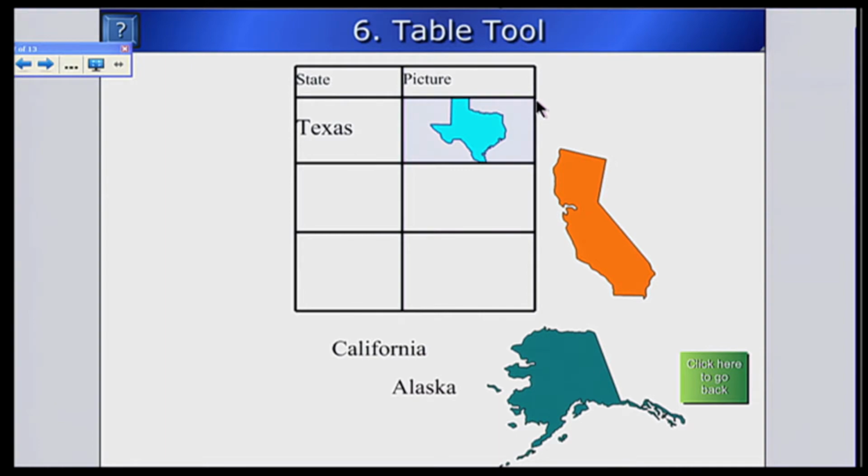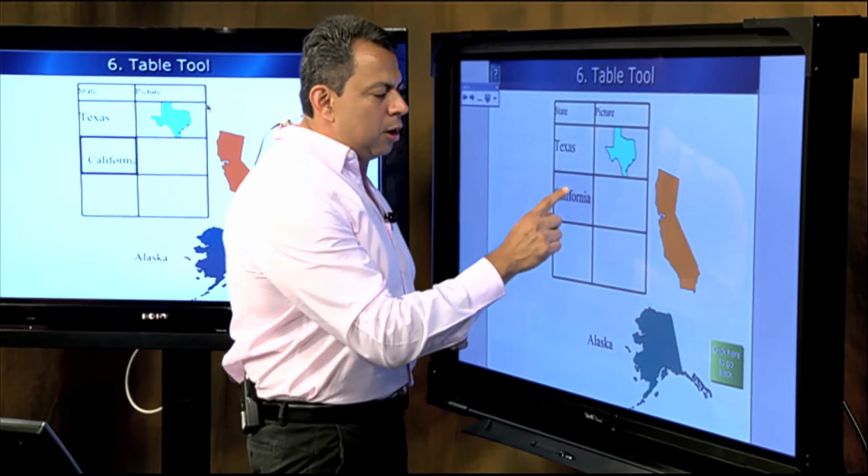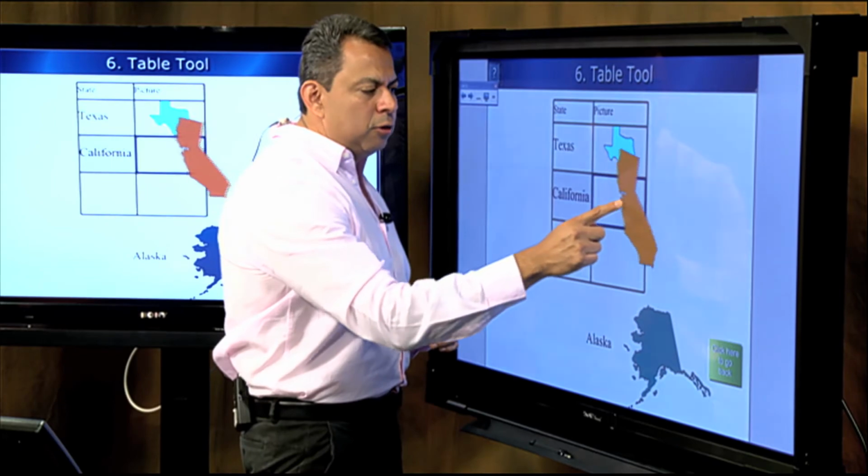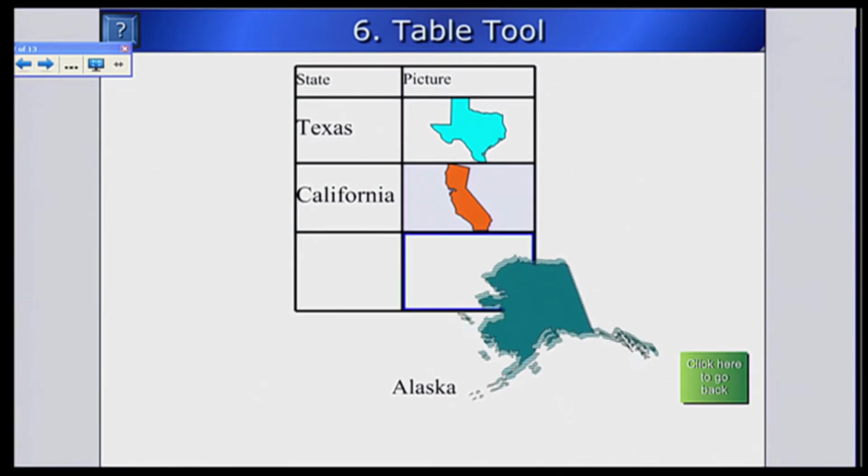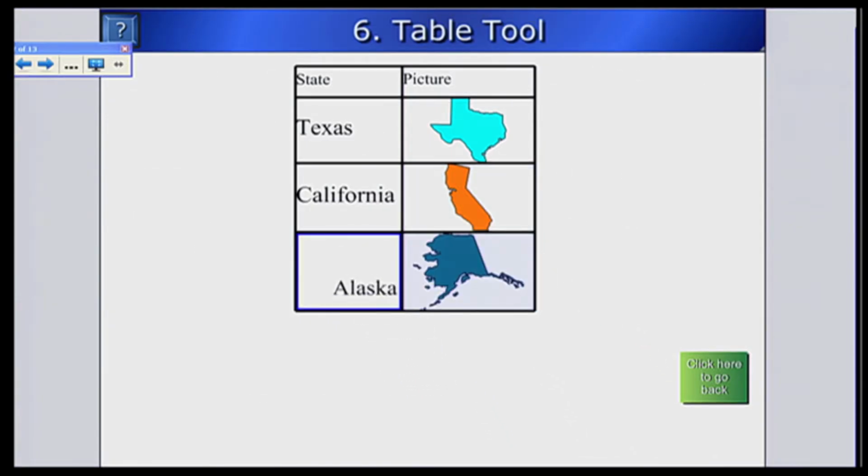And so now the kids would continue. They would go ahead and put California, and then move things over and finish up by placing all the items within the chart. So this is a good way of categorizing things with your students. There are many applications you can use this table chart with.